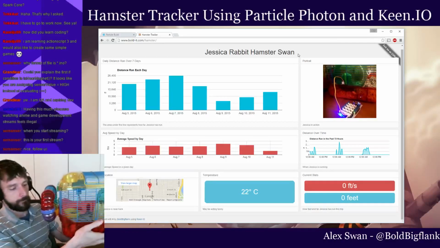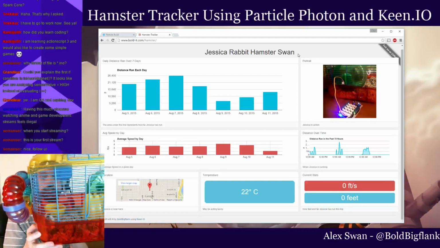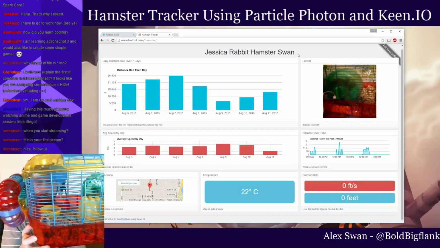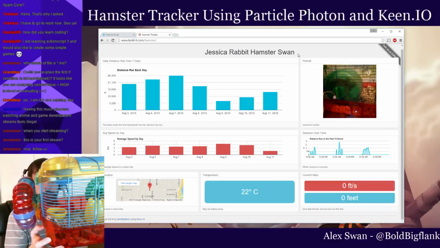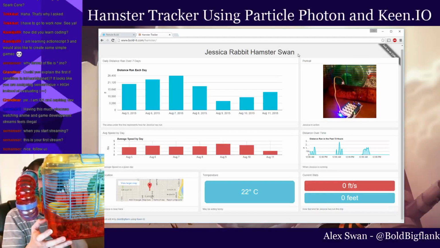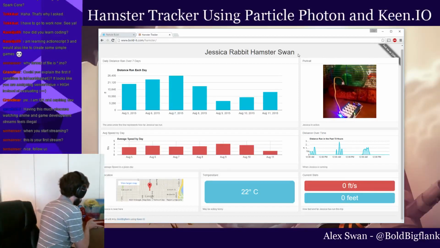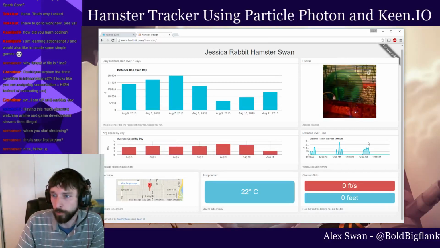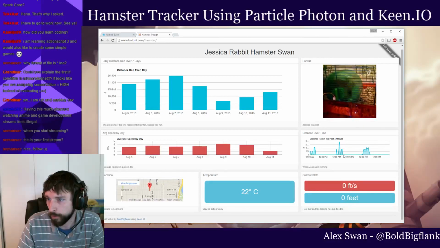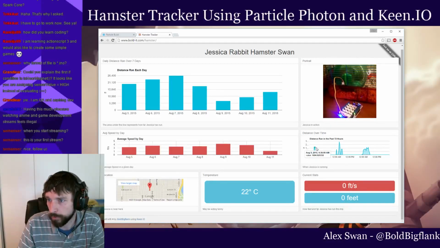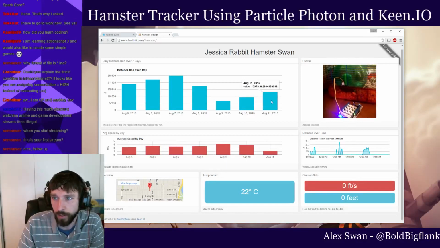You can see in the corner here, here's Jessica Rabbit Hamster Swan. She's a cutie. Yep, and she normally sleeps during the day. You can see on the chart that it is right in the middle of her sleeping time. She normally runs right around here. Let's see, it's 11 p.m. to 7 a.m. This one is 6 a.m. Yeah, so she runs till 5 or 6 a.m. every day.